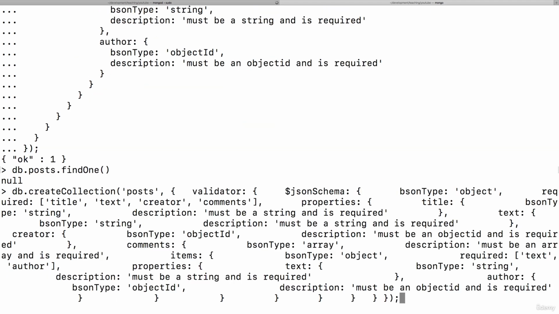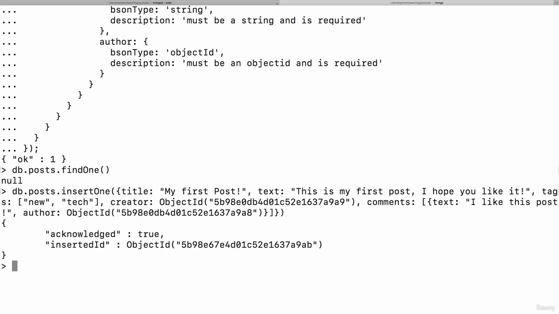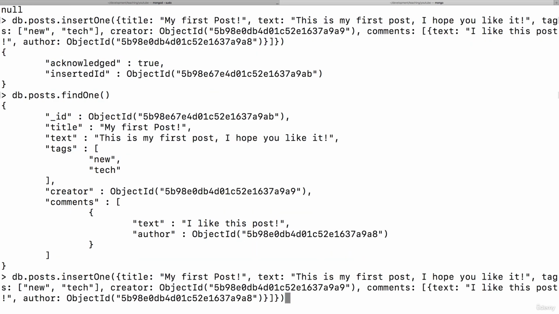But now let's insert a document. And for that, I'll repeat my previous insertion with title, my first post, text, and so on. If I hit enter, this succeeds. So now if I find one post, this is the post I added. Now let me try inserting something where my author is not an object ID, let's say, but a random number, because maybe I have authors stored which I want to match by that number which fits another field.